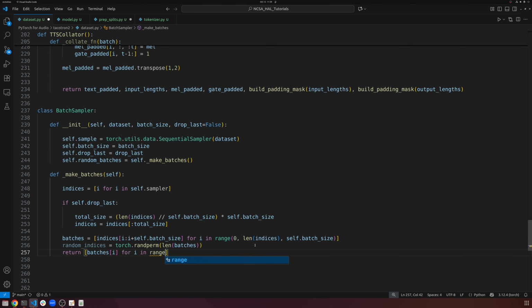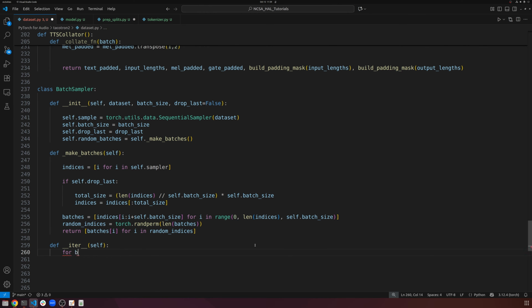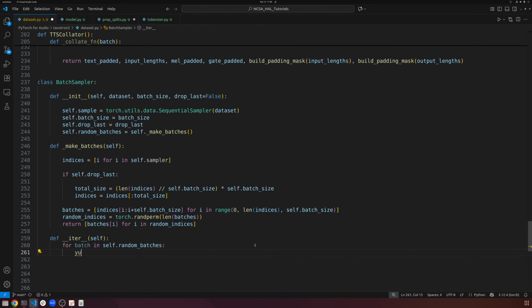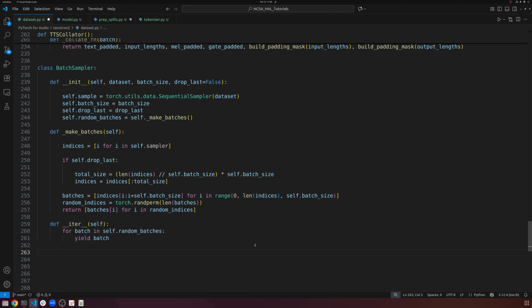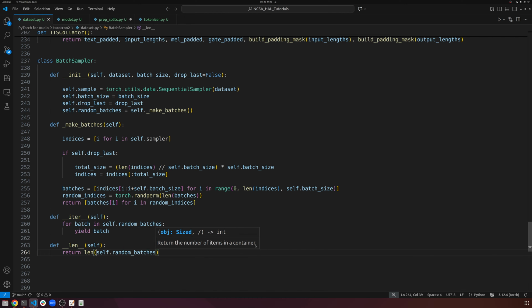Batches[i] for i in random indices, just like that. And so then def __iter__, right? How do we actually iterate? __iter__ self. All we do is for batch in self.random_batches, we can yield, right? Yield, basically return, but yield our batch. So this way we can pass it to a generator object. And then def __len__ is self, return len(self.random_batches). So this is essentially just our how many batches do we have in our data set.